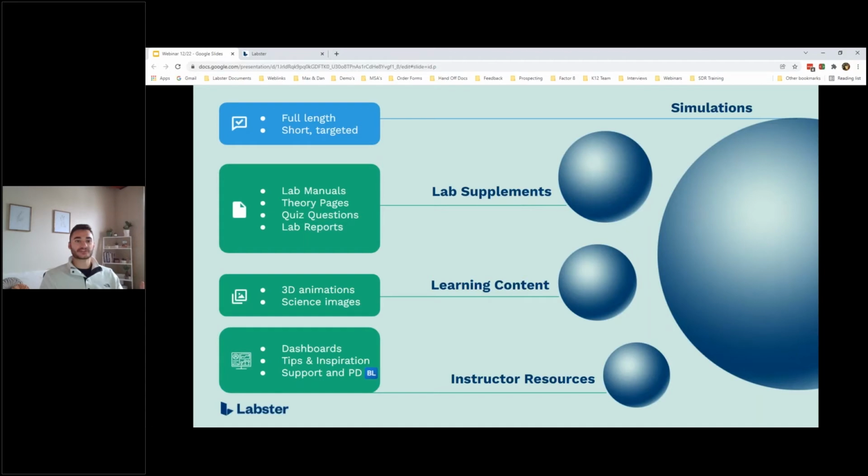And then we also have our instructor dashboards. What's cool about our instructor dashboards is these integrate directly into your learning management system. And not only are you going to see the students' grades, but you're also going to get student tracking. So you're going to see how much time these students are spending on each individual quiz question, as well as the simulation as a whole.